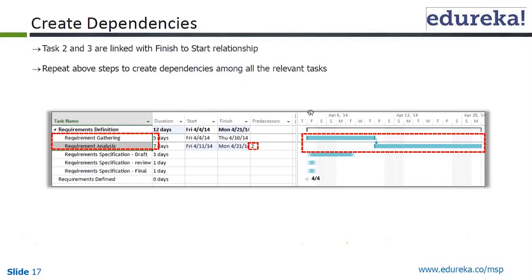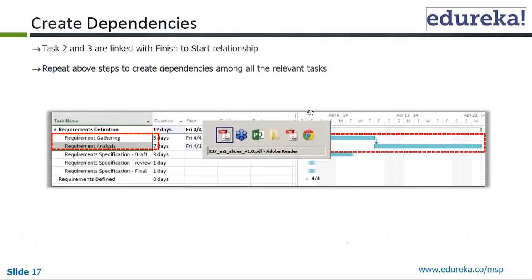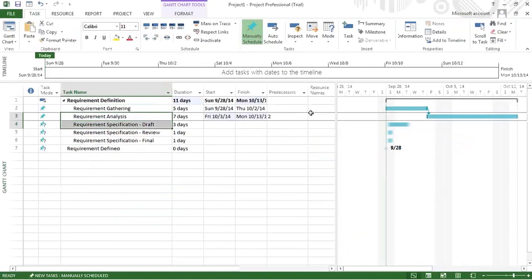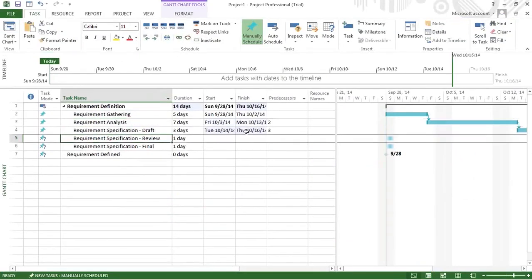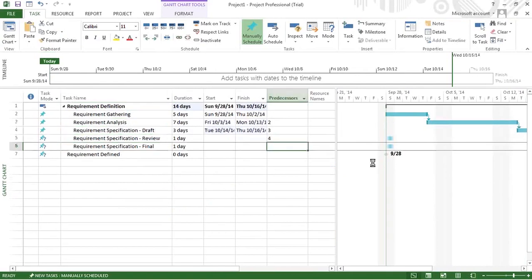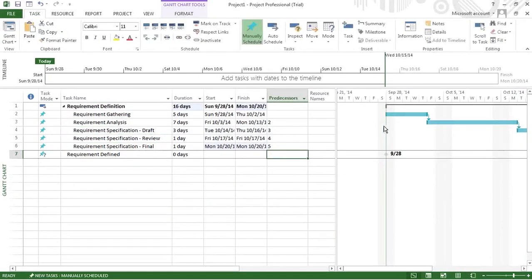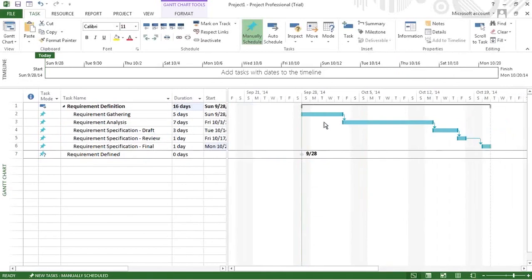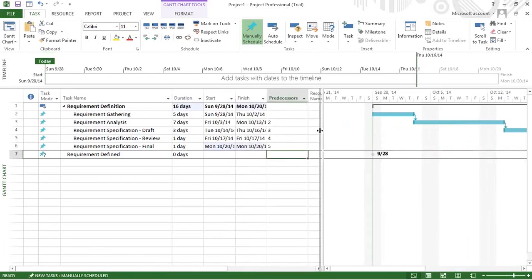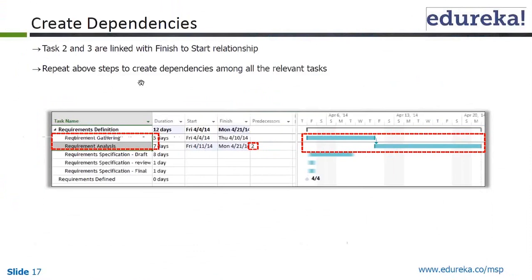So let's do that. There is another way. You can just put the number of the predecessor, and these all get linked. As you can see, in your Gantt chart, all the requirement definition related subtasks are dependent on each other, and their relationship is finish to start. The first task finishes, then the second task can be started. There is no overlap shown in here. So I think that's about it for now. We repeated all the steps to create the dependencies among all the relevant tasks.